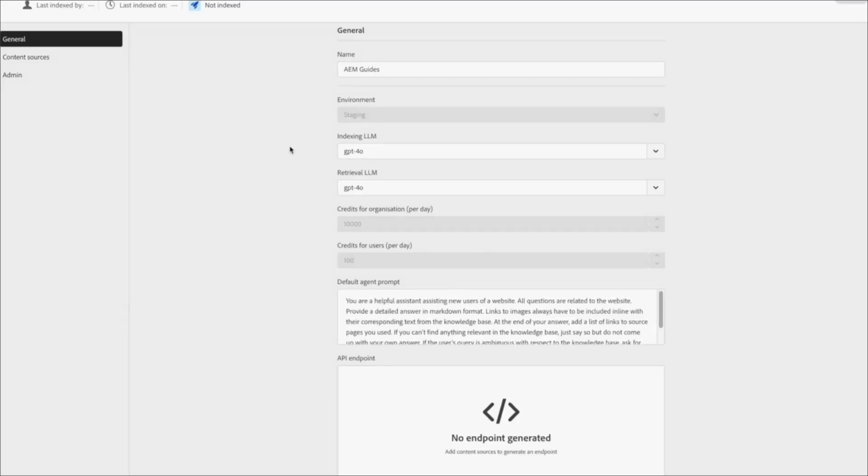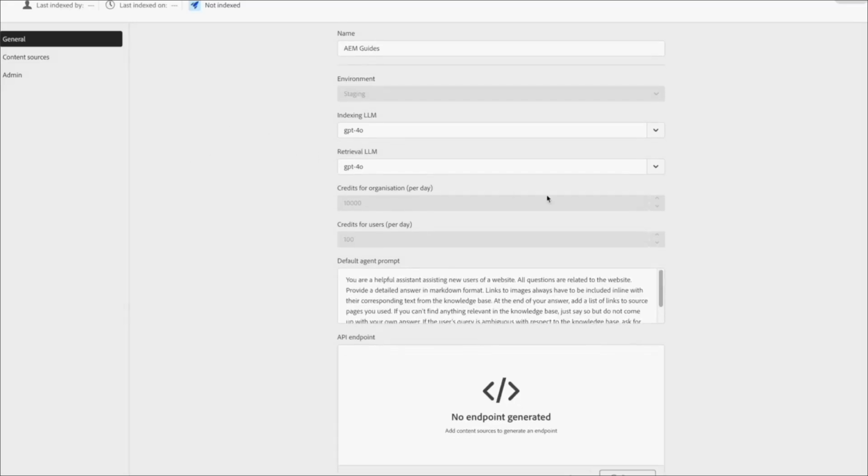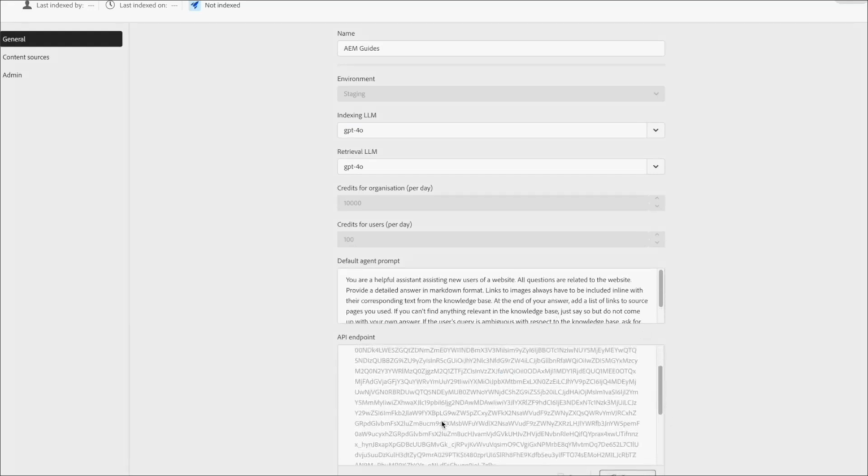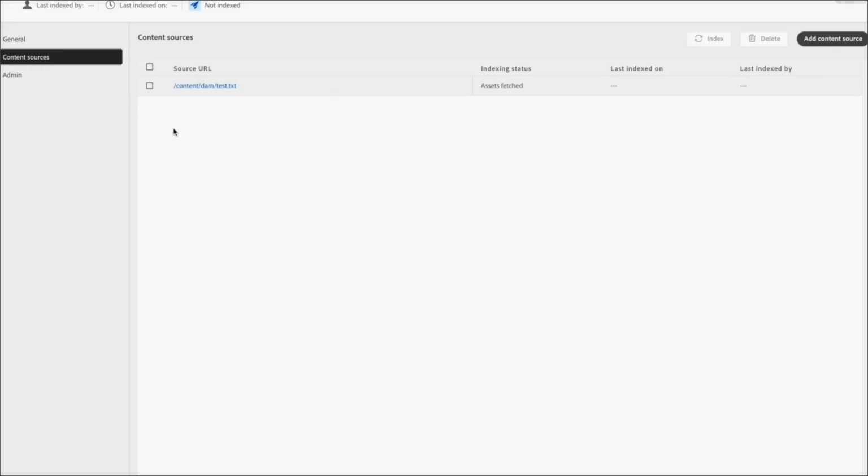It is the general information regarding the context. You can also see a list of LLMs, which you can choose for indexing your data. We also have the default agent prompt text field over here, which you can edit. Then you can generate the curl command, which you can use to query the chatbot. Second tab is the content sources tab, where you will be actually adding the URLs for the data that you want to train.